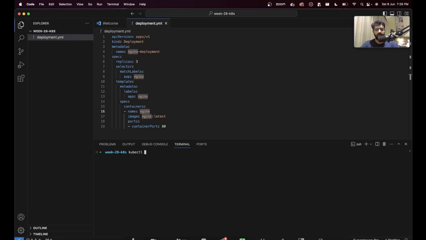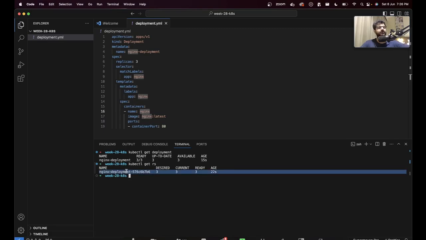All you have to do is kubectl apply -f and then deployment.yaml. If you run this, what does it say? It says deployment created. But what did we learn? Okay, if you create a deployment, if I run kubectl get deployment, one deployment has started, but a deployment starts a replica set. So if I do kubectl get rs, it tells me a replica set has also started.